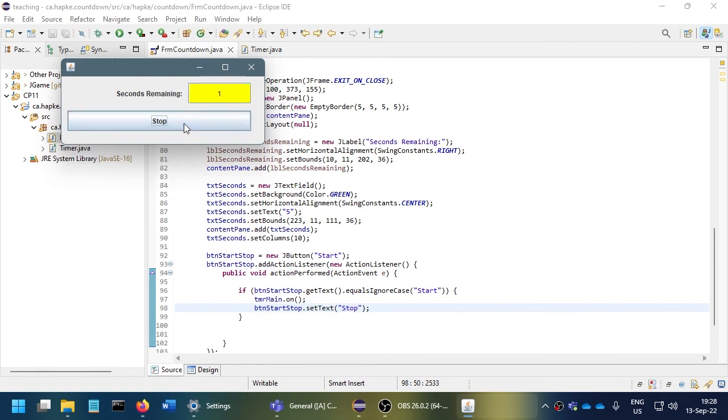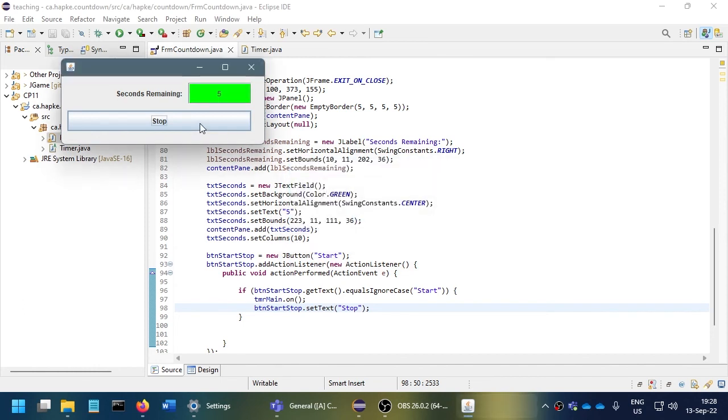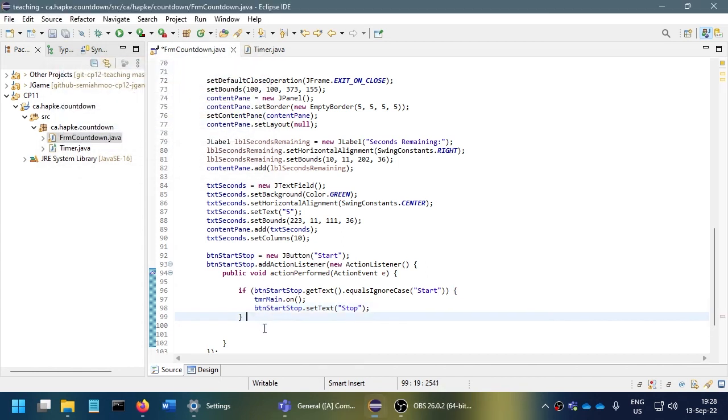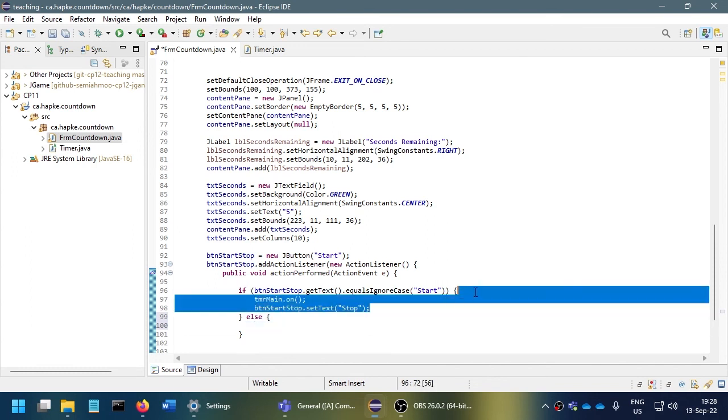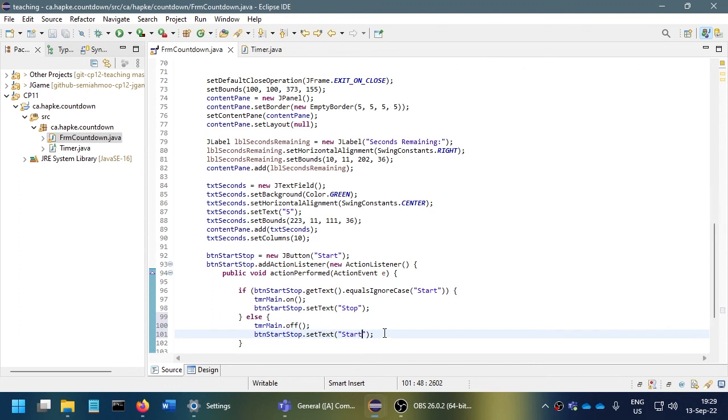Now the stop part of it doesn't do anything yet, because all it knows is that it didn't match the text of start. What we can do with that is we can add an else here. And so what else means was it wasn't showing start, it's showing something else. And if that's the case, we're going to flip this around. So let's take these two lines of code. We're going to turn the timer off, and we're going to set the text of it back to start so that it's ready to go to turn it on.